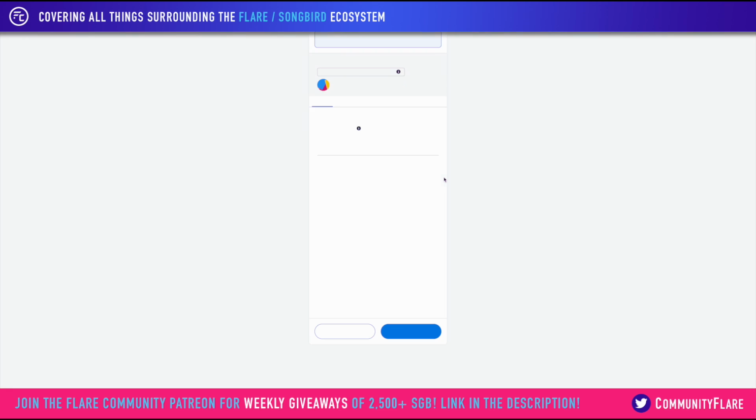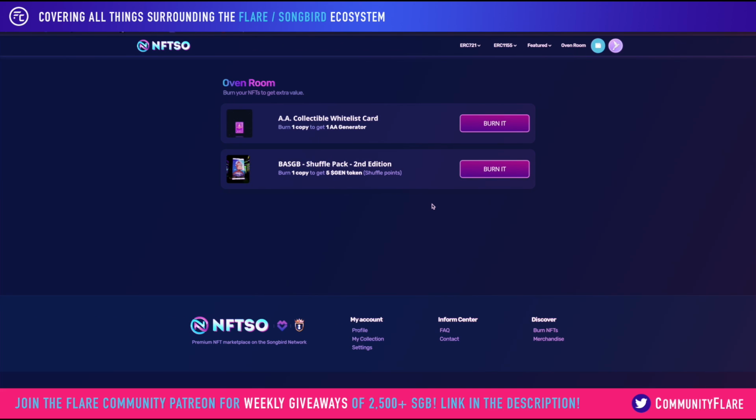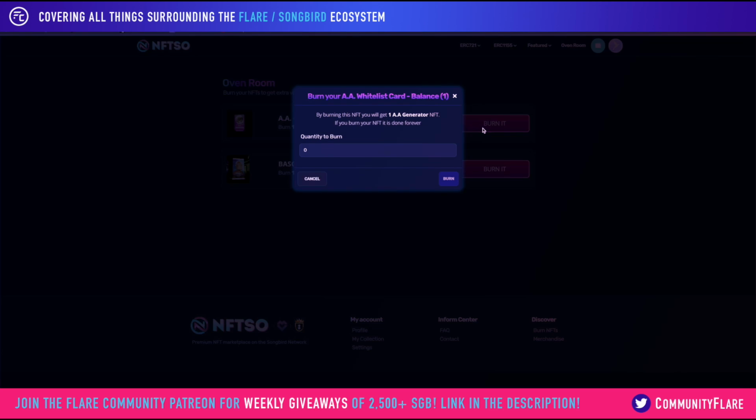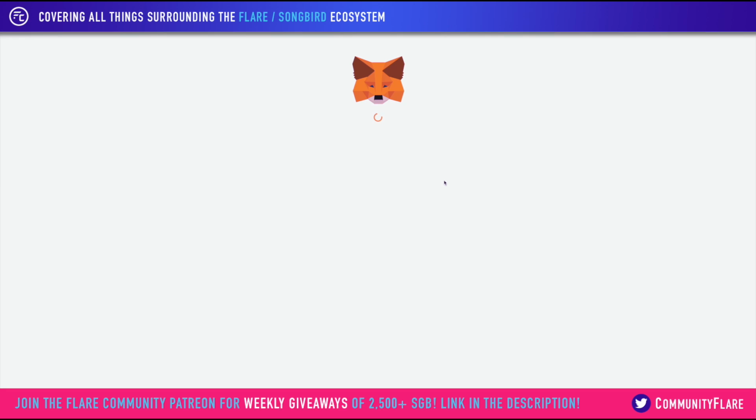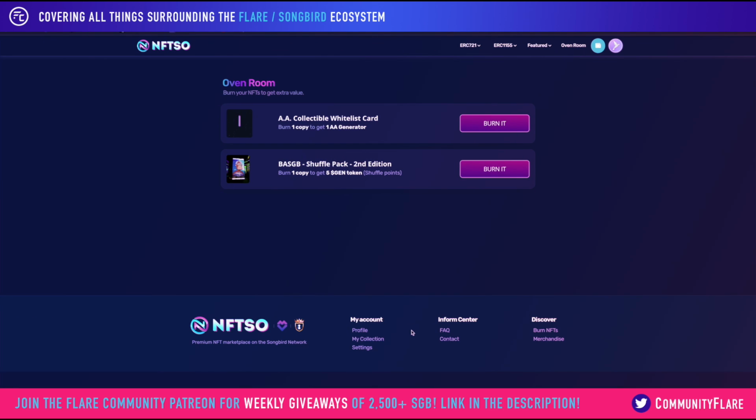First, we need to actually approve the transaction, and this is approving the interaction with the smart contract. And then we can just go ahead and burn it. So click on burn here. It's important to note that you should not just burn this any old way. You need to do this via the NFTSO website, because when you click burn it here, you're actually interacting with a smart contract. Now, if you already have Gen, then you are good to go.